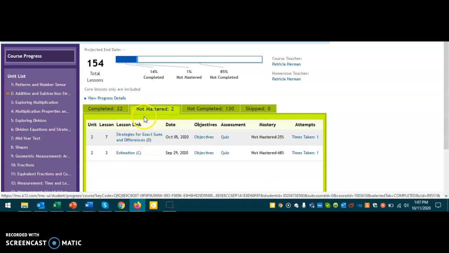So by going to the not mastered tab, you can easily access the lessons and the quizzes to give them another try. I definitely suggest that you review the lesson before you just try taking the quiz again.